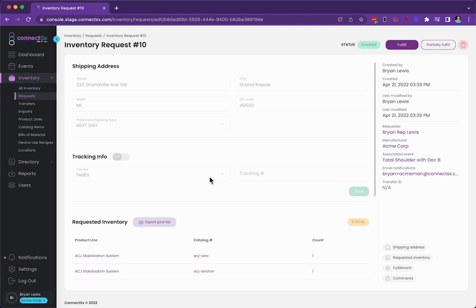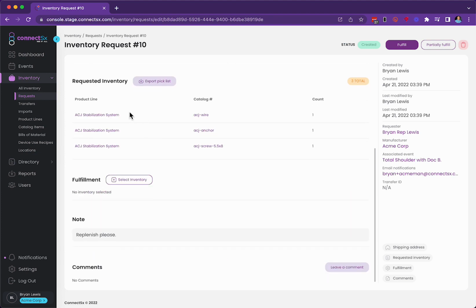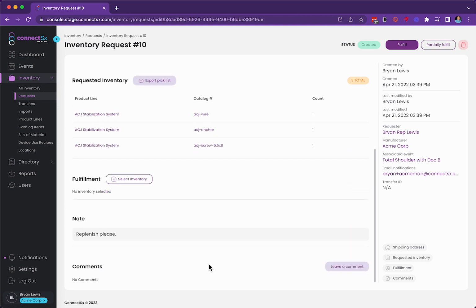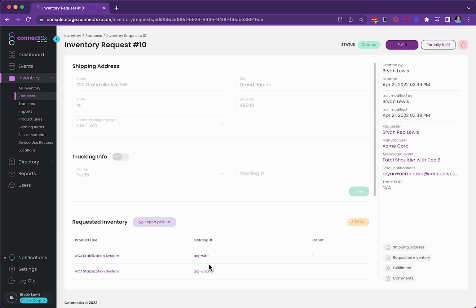On the request detail page, you'll see all of the details related to that request, including who made the request, which manufacturer the devices are for, which event it's associated with, if it is associated with an event, the requester's shipping address, the requested inventory, any notes that were left, and any comments. So let's look at fulfilling this request. We'll go back to the top.